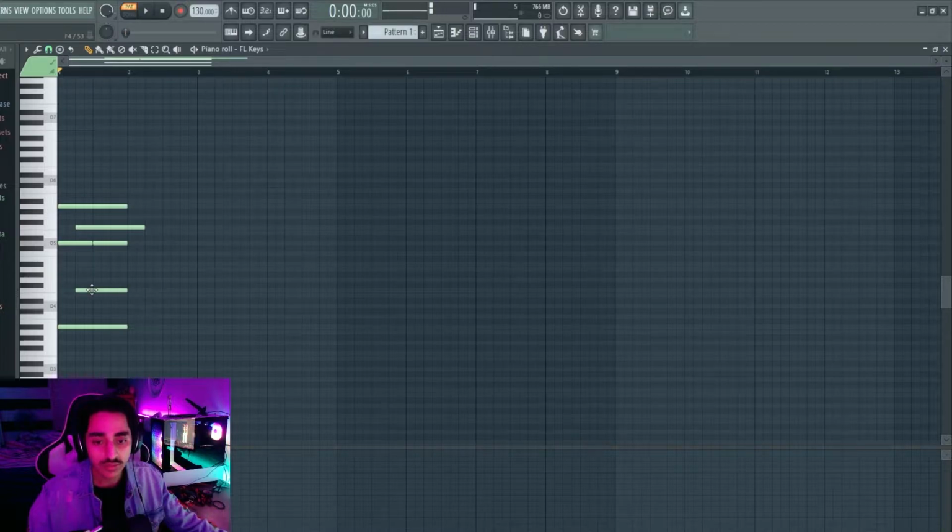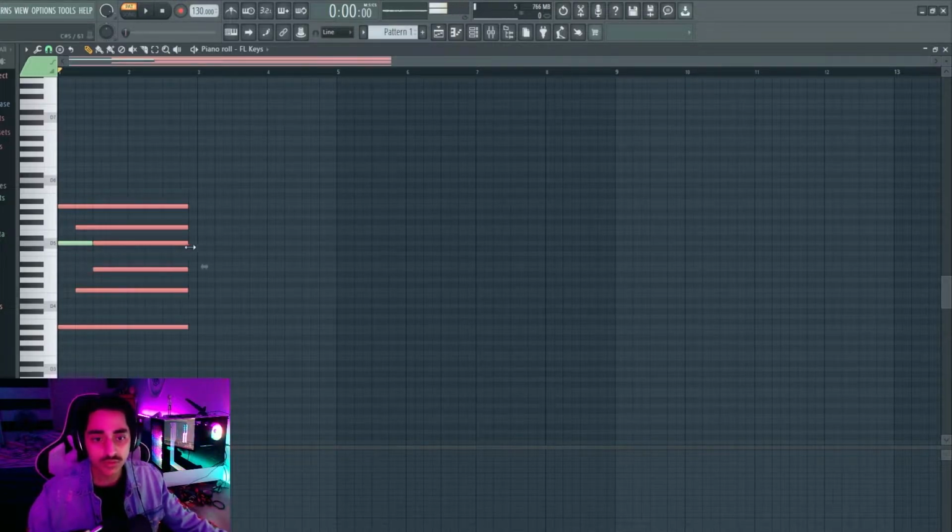That sounds pretty nice. That sounds cool. Something we can do is we can extend all of this to here so that it just lasts longer. We can also do something like this where we cut it. You use this tool right here, the slicing tool, and you can cut it right here to make notes right there. That sounds kind of cool.